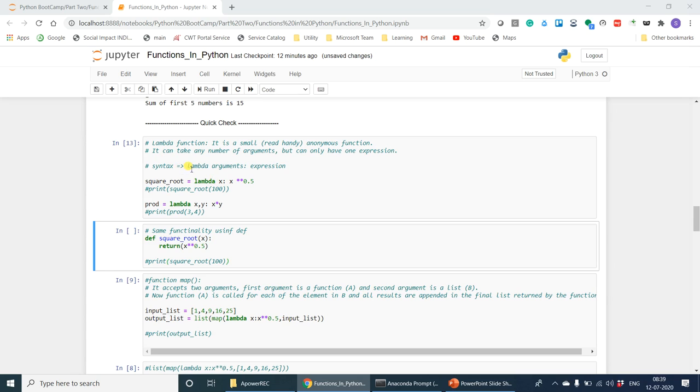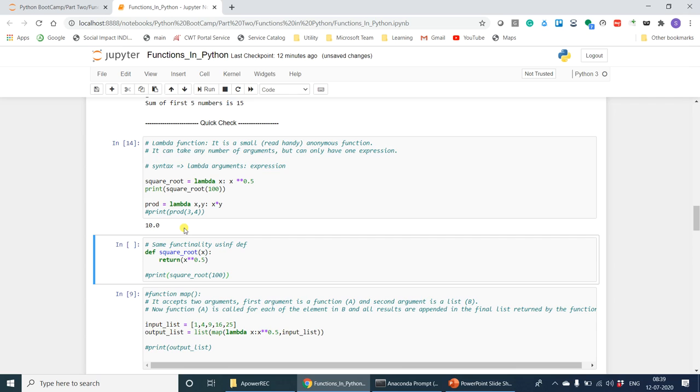So the syntax goes like this, starting with the keyword lambda, followed by arguments, and then expression. So in the first example, we are calculating the square root, where we are just saying x is an argument, and then we are calculating the square root using exponential of 0.5. Now if we just print, you will see the square root is 10.